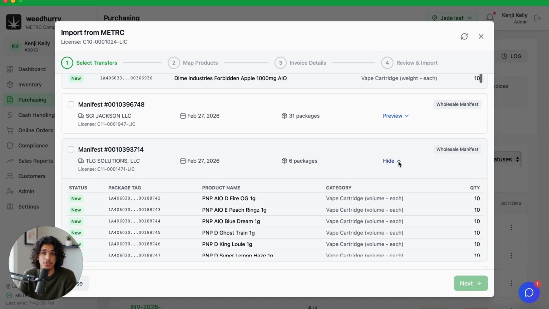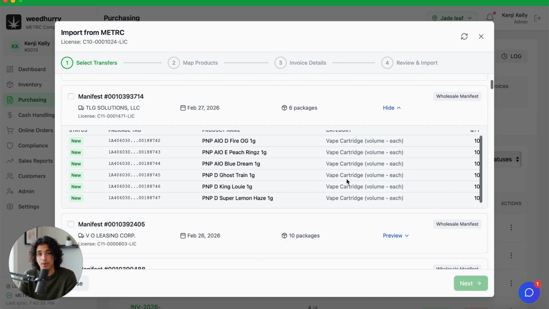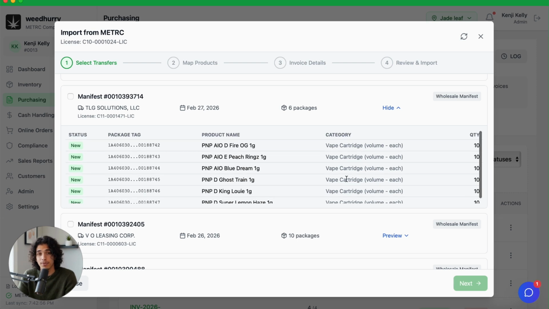The system will show you the package tag, product name, quantity, and whether that package has already been imported. This is helpful because it prevents you from accidentally double importing something. Select one or more transfers by checking the box next to each one, then click Next.